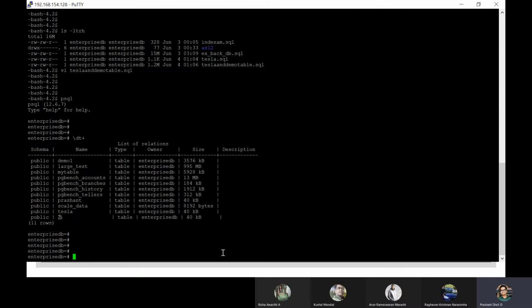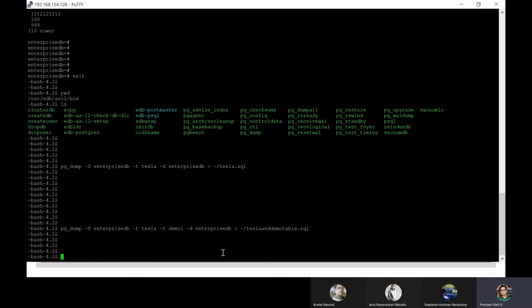The way you call pg_dump for a single table, you have to do the same for single and multiple tables using pg_restore. Every flag is the same. Then you have to mention the path of the dump file or the SQL file which you actually created. That's it. Simple. Okay, let's get back to the terminal.